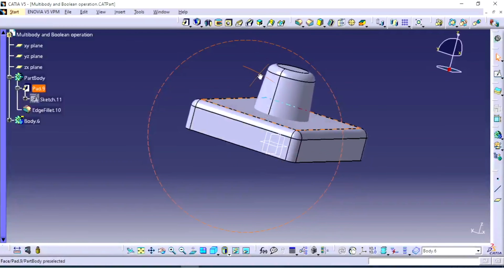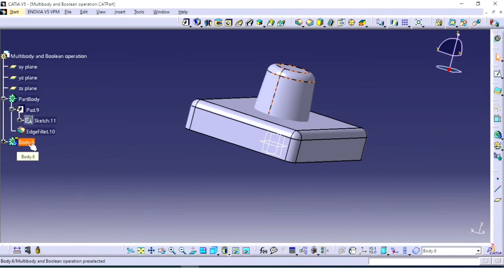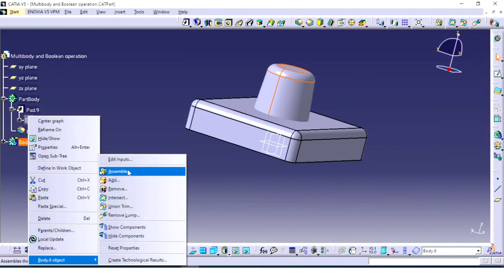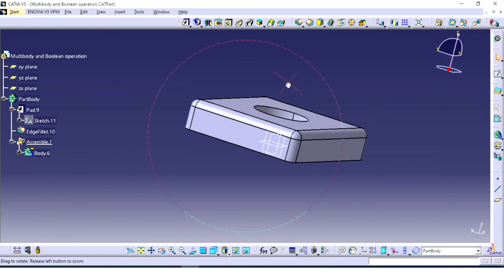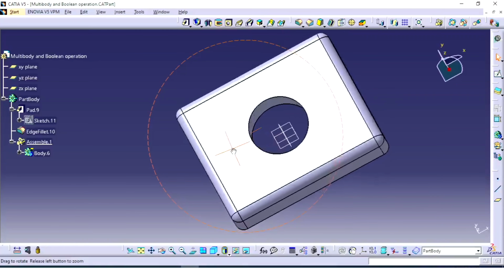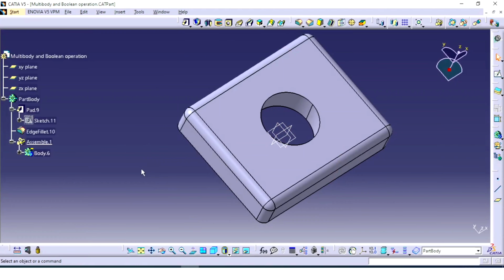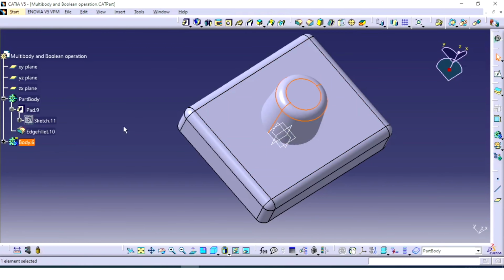If I just click on this body, right click, body object, and say assemble, here you can see your desired result is created. Means when you create the body as a negative or removed material feature, here the pocket feature, it will remove body 2 from your part body 1. In the same way, I'm just going to undo it.